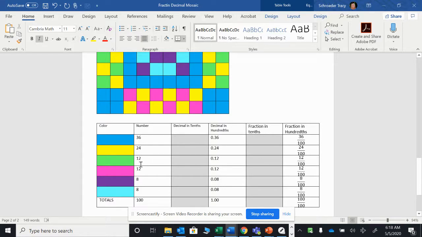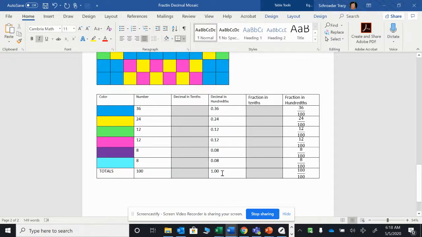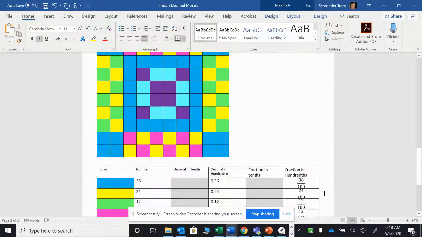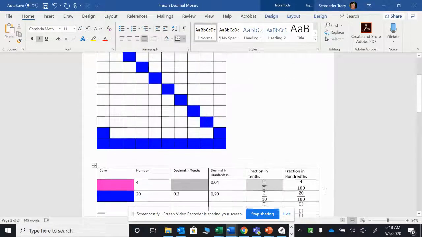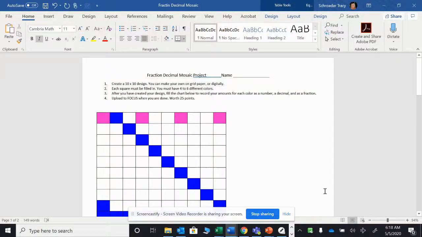My green and pink were the same amount, which was 12. So I wrote that as hundredths, 12 hundredths, 12 out of 100. And then my purple and turquoise were the same amount, which is 8 hundredths. I wrote them as hundredths, 8 and 8 hundredths. Then I tallied it up, which equals 100, 1 whole, and 100 out of 100. And that is how you make your fraction decimal mosaic. Have fun creating.